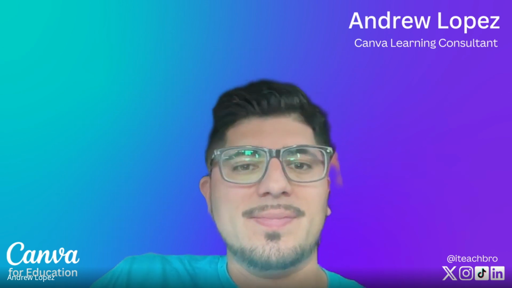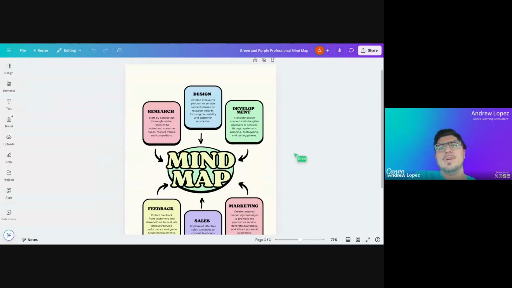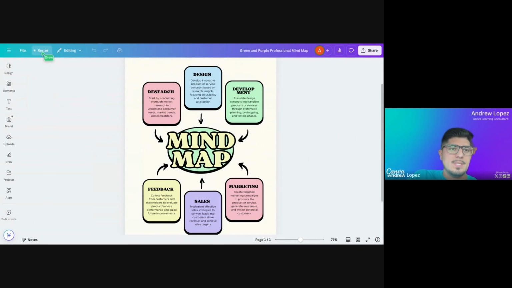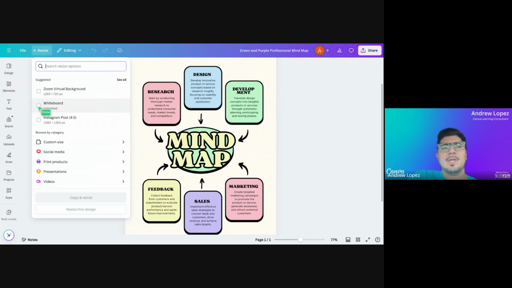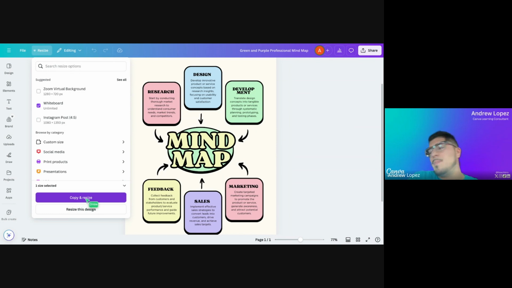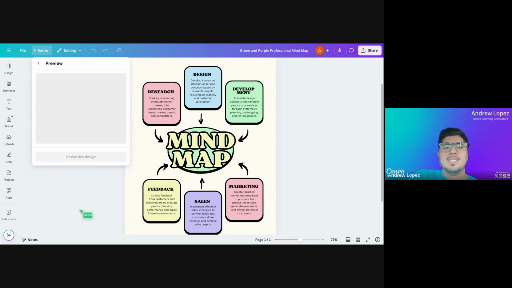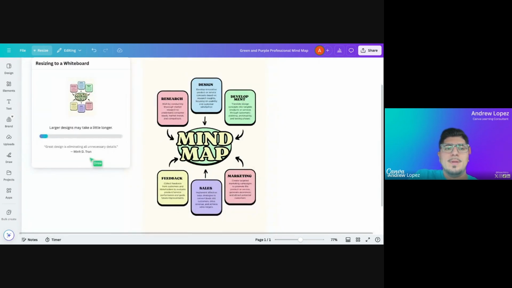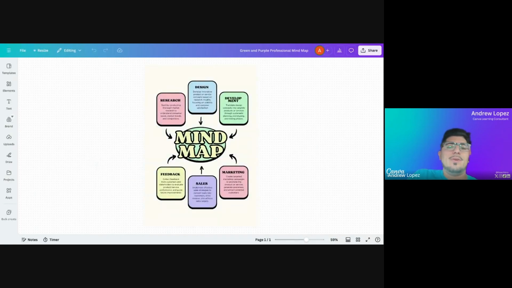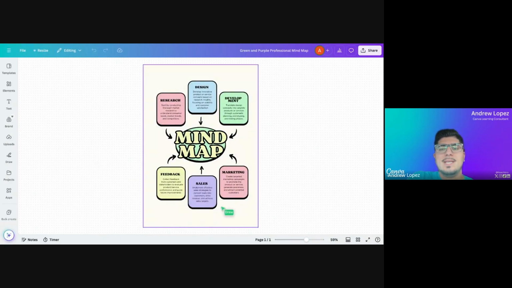There we go. All right, so now that we're here, we're going to turn this into a whiteboard. So I'm going to click on resize, and this time I'm going to click on whiteboard. So you can copy and resize it, so I can make a copy of it as a whiteboard, or you can just turn it into a whiteboard. For this case, I'm just going to click resize the design, and it's just going to turn it into a whiteboard for me. And so now you'll notice that this design is on a whiteboard.